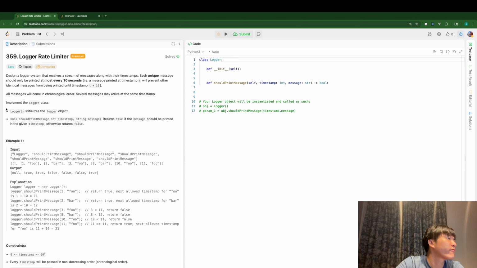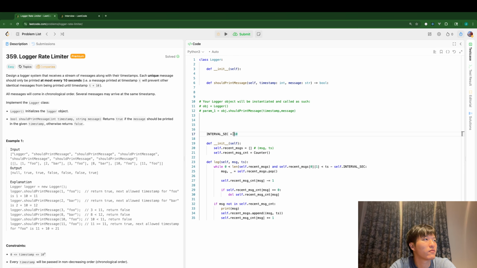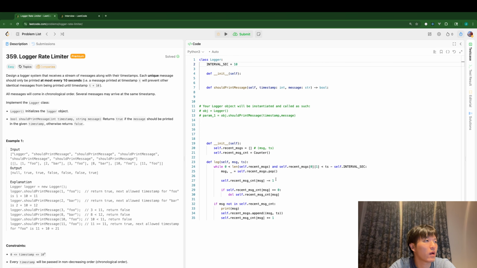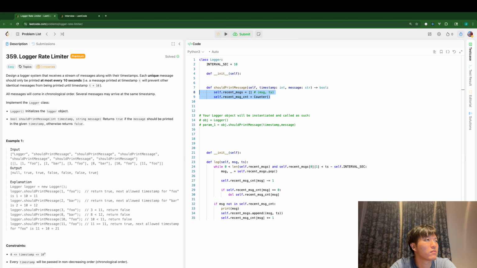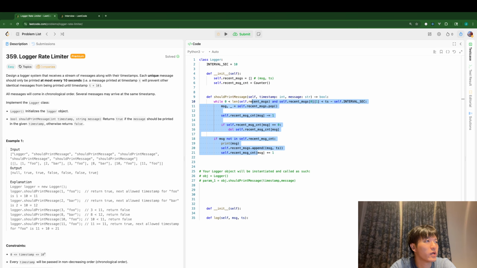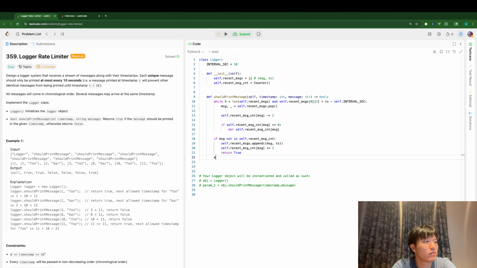Oh, it seems like it returns true if the message should be printed out in the given timestamp. Okay, so I will tweak my implementation a little bit. Here, and it should be here, and it should be here. And actually here I should return true. Otherwise I should return false, like this.